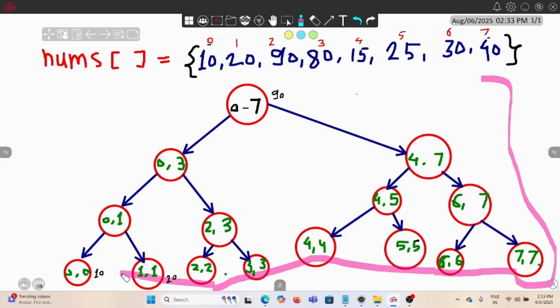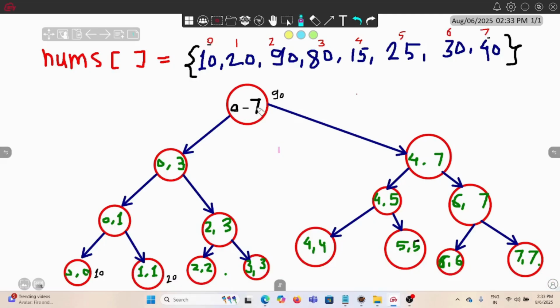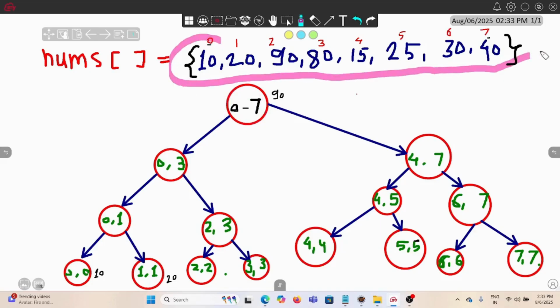So total nodes would be 2n minus 1. This is the first thing. Now you can see here, we have split this range. You can see here 0 to 7. Okay, 0 to 7 is covering the entire array, right?